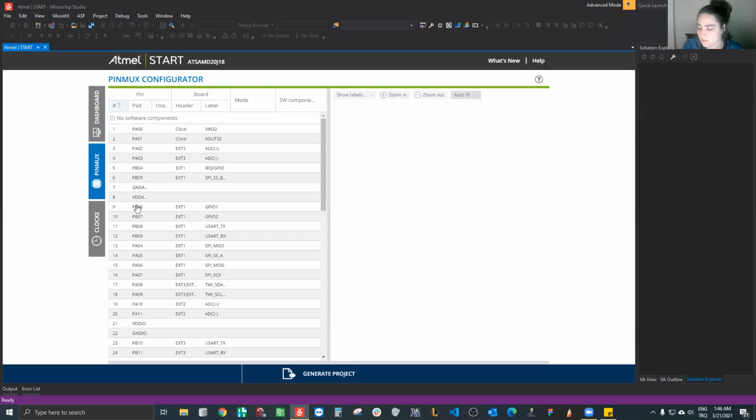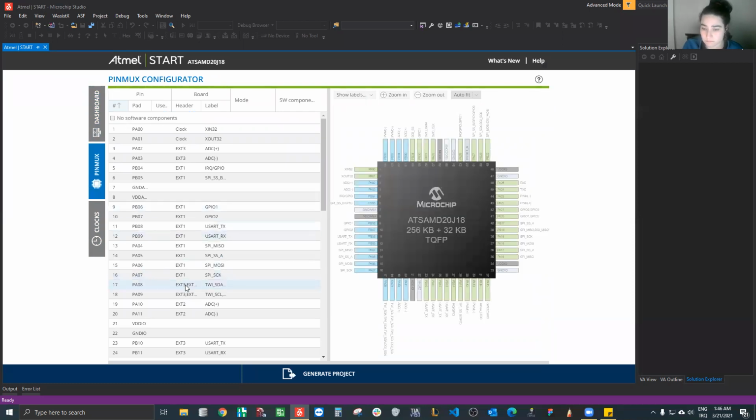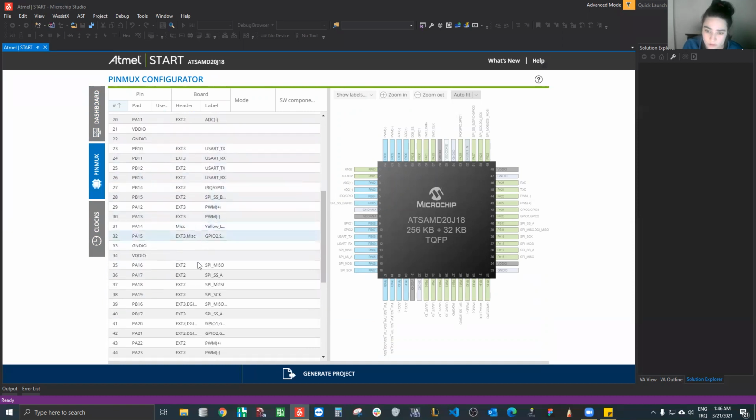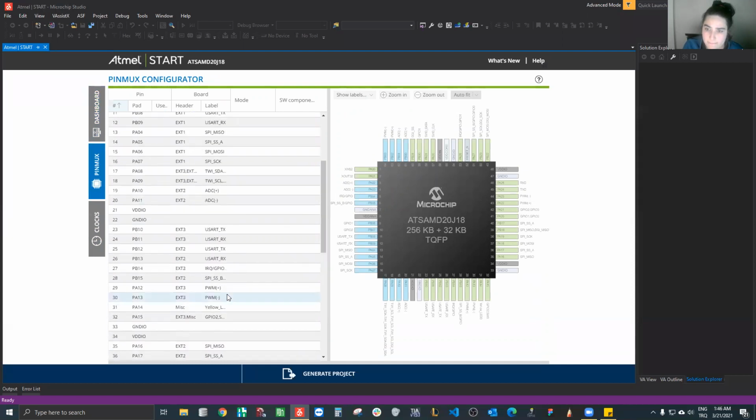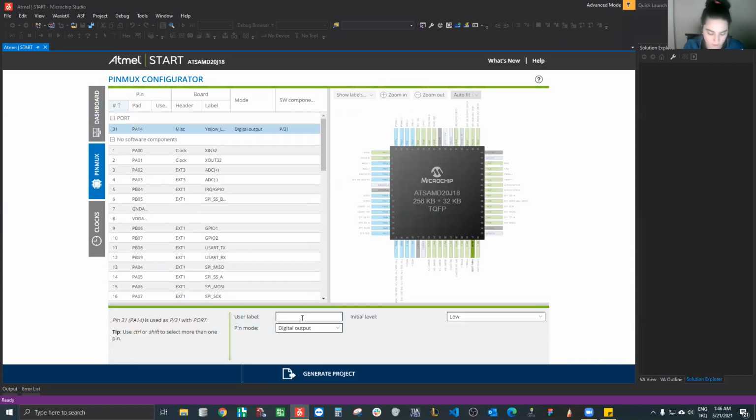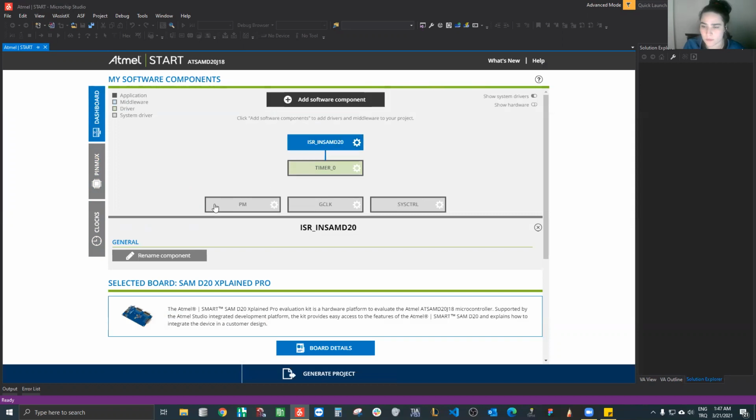And I will also use the built-in LED on the board, which is around here, it must be. Where is that? Yeah, that's it. And I set this to output and let's call it board. Okay. I think that's it. Timer.